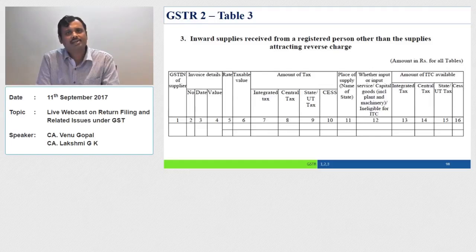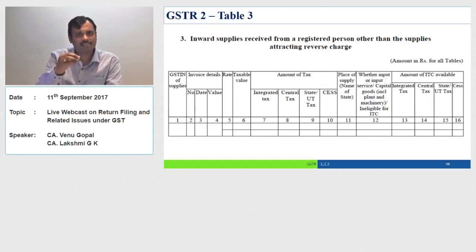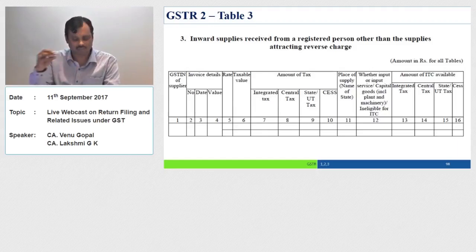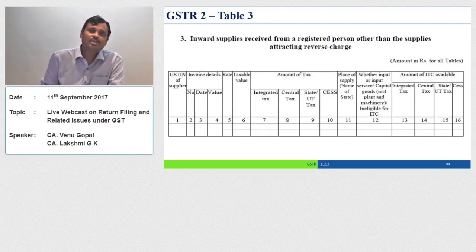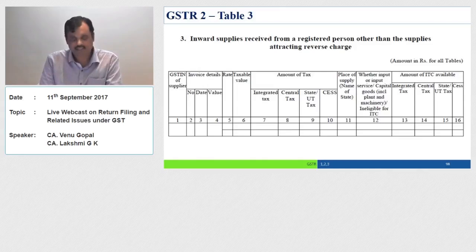So even here you would be filling it rate wise. If there are multiple rates, so under 5%, what is the taxable value? 12%, what is taxable value? Item wise you are reporting what is the taxable value and the amount of tax. The amount of tax could be I or C plus or anything.